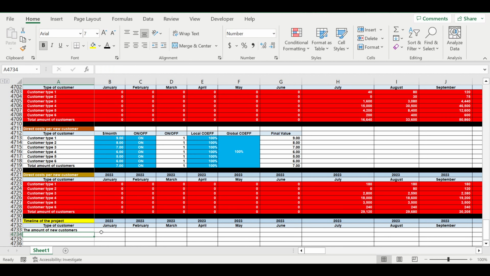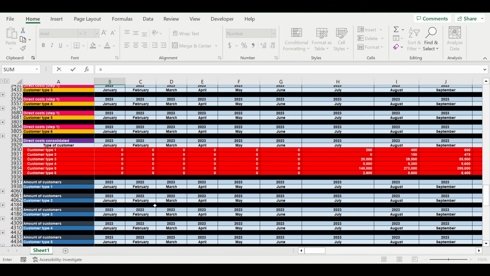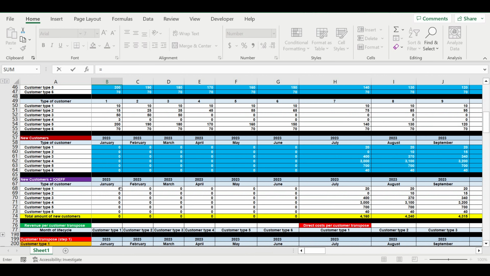We already calculated this value. Let's go up. So here are new customers. Here are new customers plus global and local coefficients. So this is the total amount of new customers with coefficients, local and global coefficients added. So these are new customers.